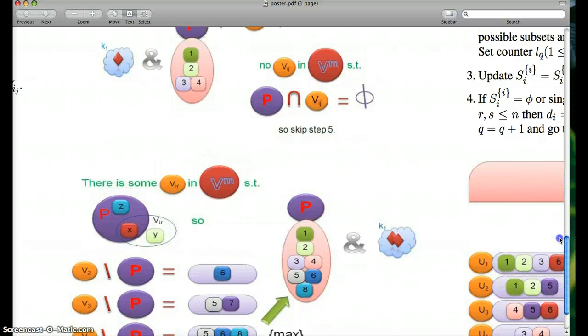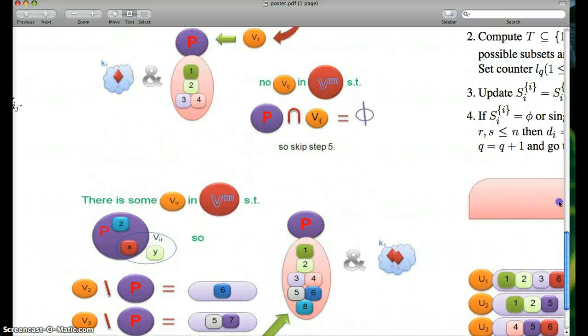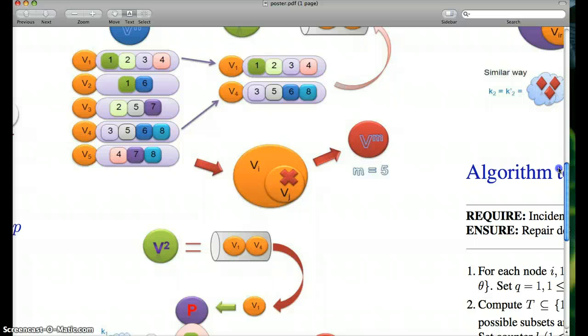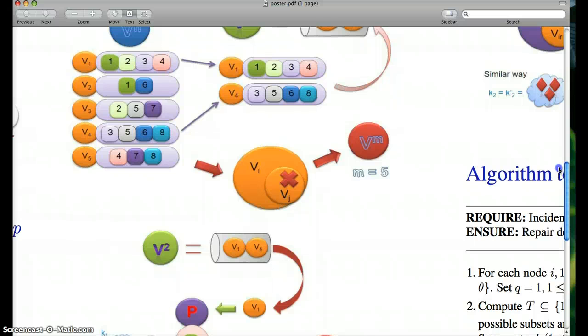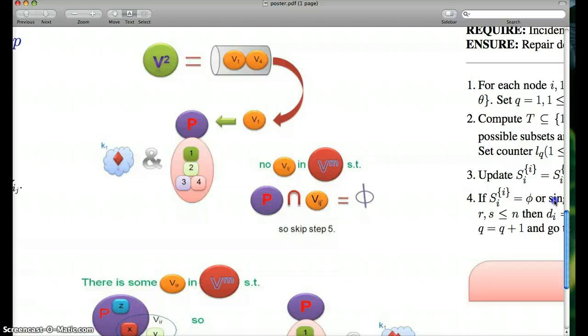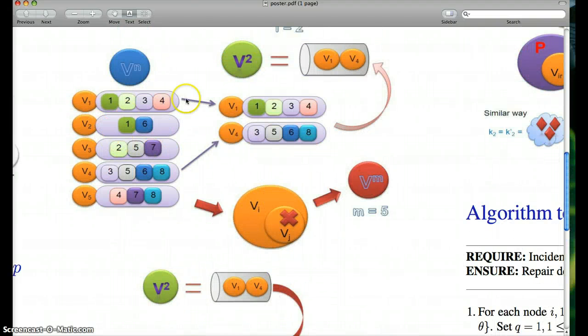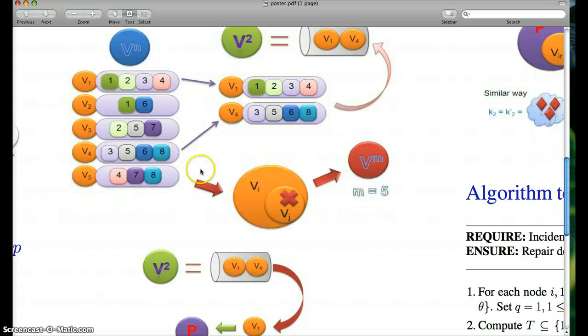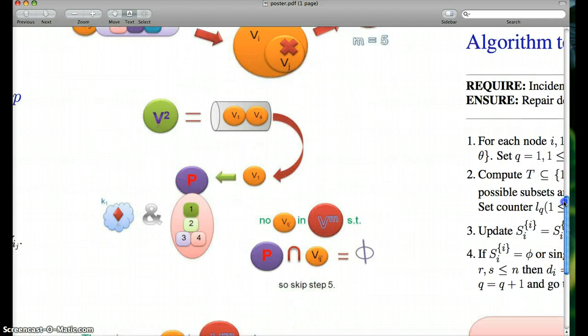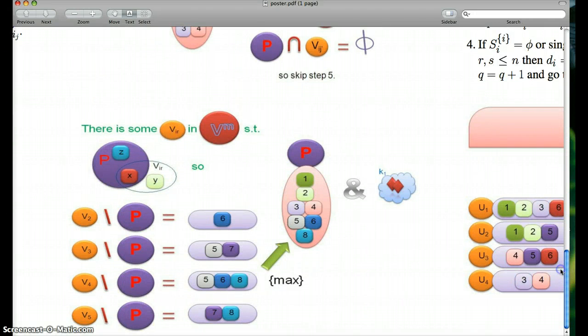And so what we do now, we look at whether there is any set Vi which is not a subset of P. Now if you look at the example, because we know that P has right now 1, 2, 3, 4, V2, V3, V4, V5 are the examples which are not subsets of P. So we just subtract P out of each of them. We subtract the packets of P from each of them to get the resultant packets that are left. So V2 minus P is 6, V3 minus P is 5 and 7, and so on.